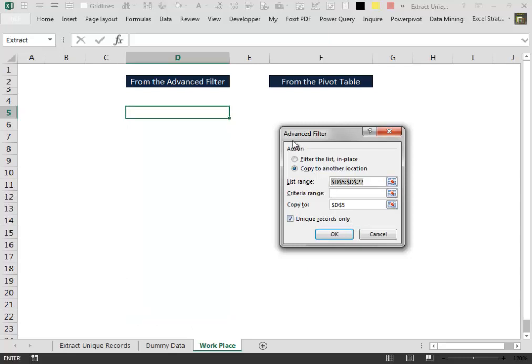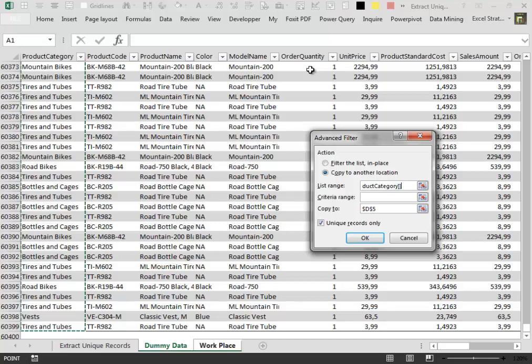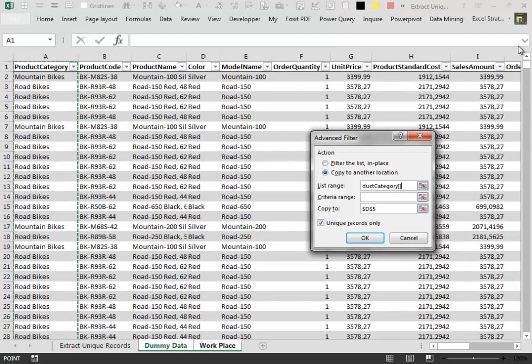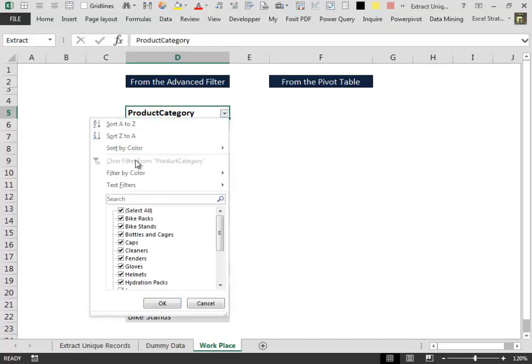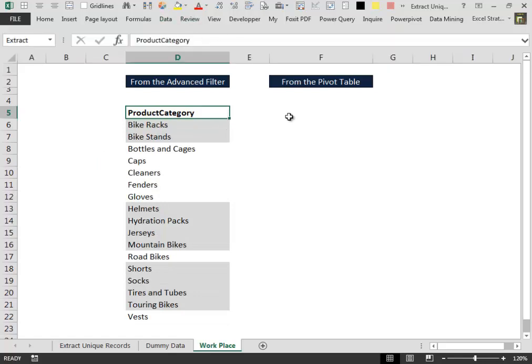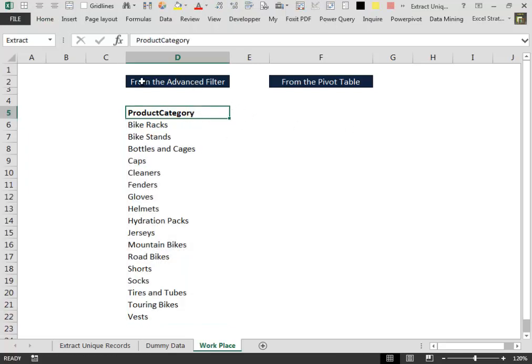And then we tell the advanced filter the list from which we want to extract the records. We go back into the dummy data table and we select the first column. Be sure to select even the label of the column, otherwise the advanced filter will give you an error. So we are ready and we can click OK. You see that our list of unique records has been created. We can sort that list. So that was the advanced filter method.